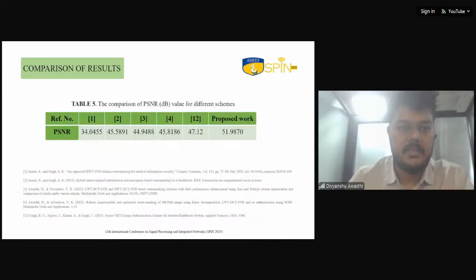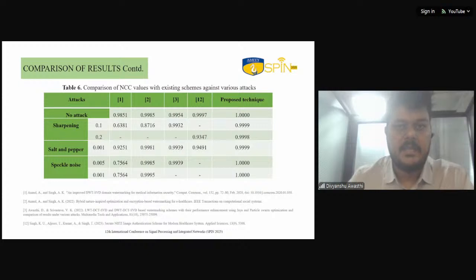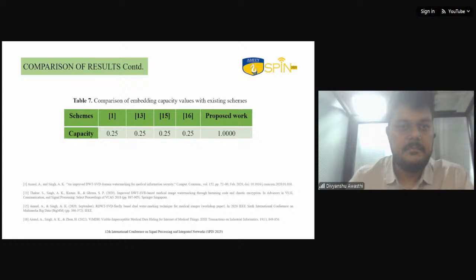This is the comparison. I have compared my result with the references which are given below, and it is clearly visible that the proposed work has a much higher PSNR in comparison with other techniques. And these are the comparison of NCC against various kinds of attacks. And this is the comparison of embedding capacity.